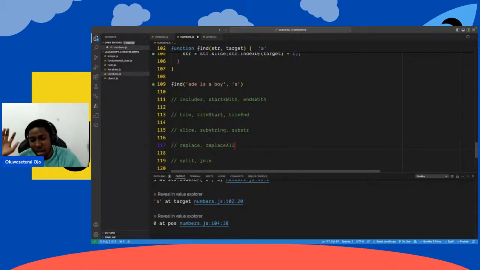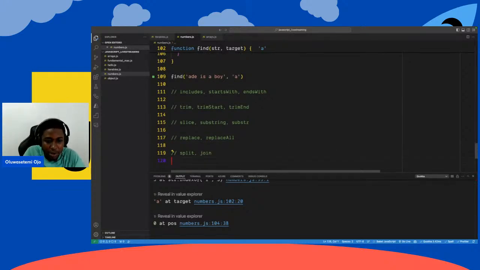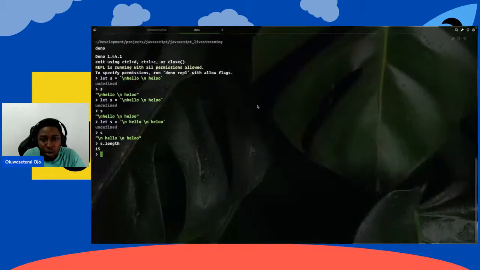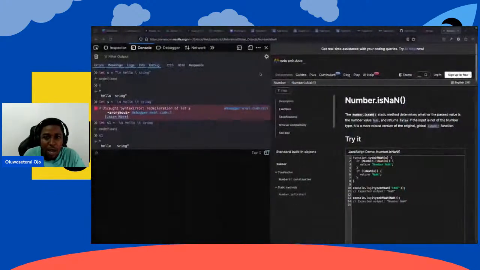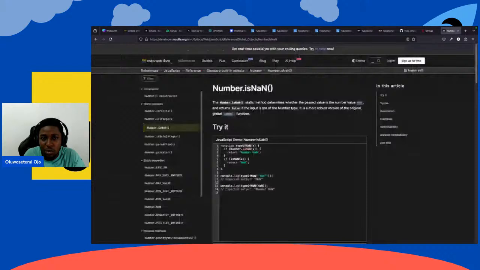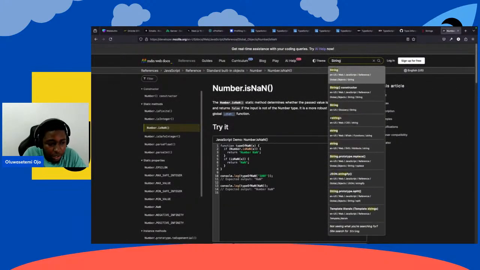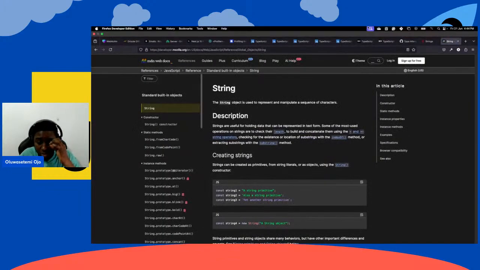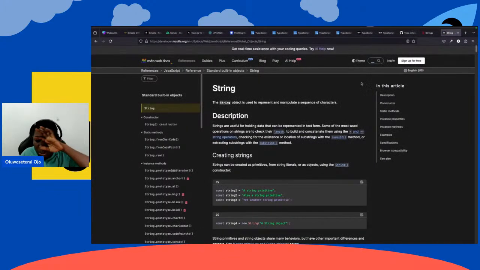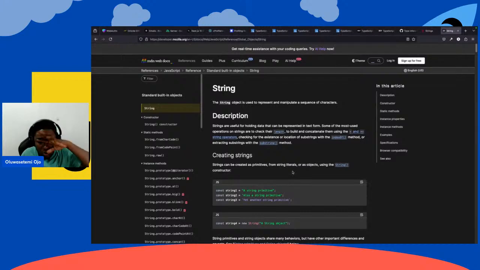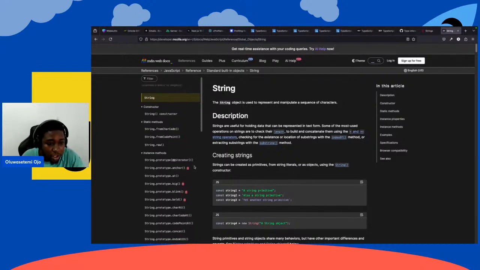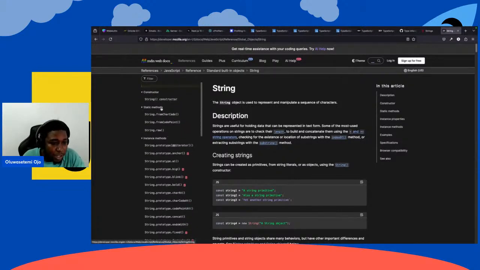All these are APIs that we can run on our string. And if you want to check them more, you can come to the browser and check MDN to see what all of these things can do. You can search String and you'll be able to see what all of them can do. And here you can see that we have some static methods, for example fromCharCode and fromCodePoint.